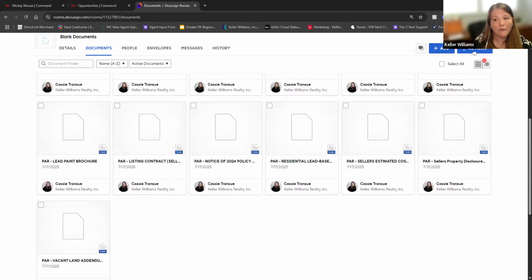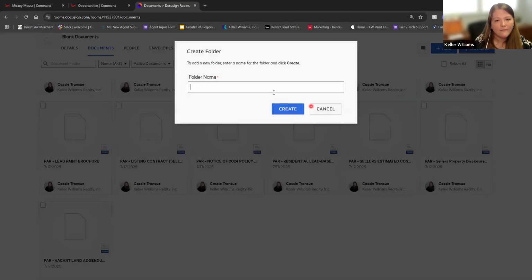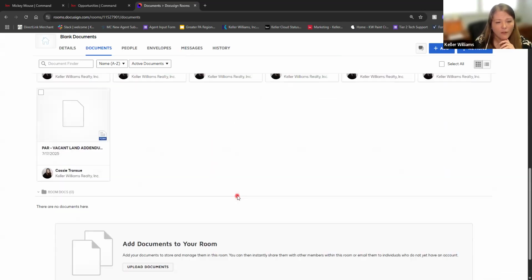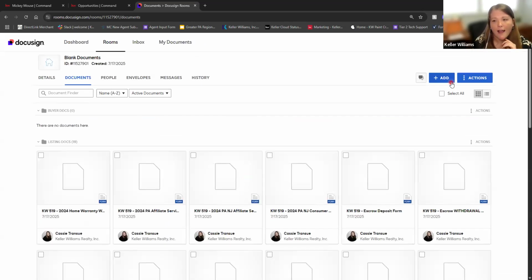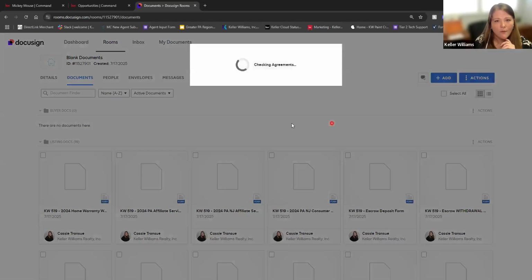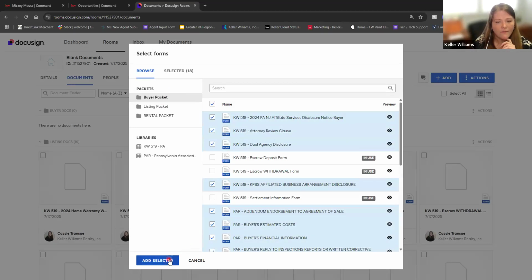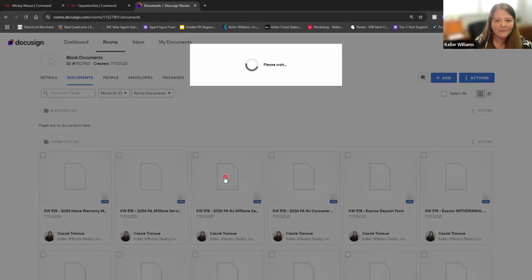Then we can create another folder and make it buyer docs. And now we have a buyer document folder where we can add Docusign forms for those fillable forms and do a buyer packet, select all. What you'll notice is some of them already say In Use because they're under the listing docs. And then you're going to click Add Selected.